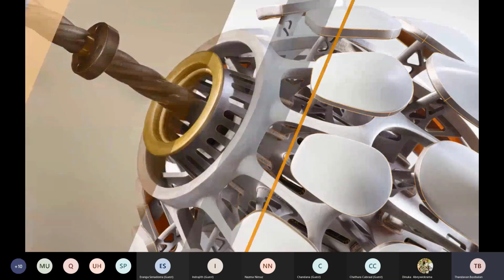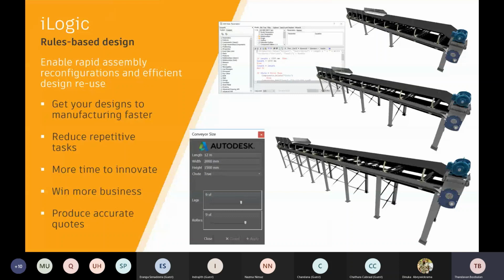So this is the way you can utilize your shape generator in a proper way. Another main important thing is on using iLogic. I don't know if some of you are already using Inventor, and if you haven't tried using iLogic, I would suggest you to try iLogic, which is a rule-based design. And you can avoid all your repetitive design tasks, like you might be having multiple sizes of your parts or multiple parameters that need to be included in one part. You can do this with iLogic, okay?